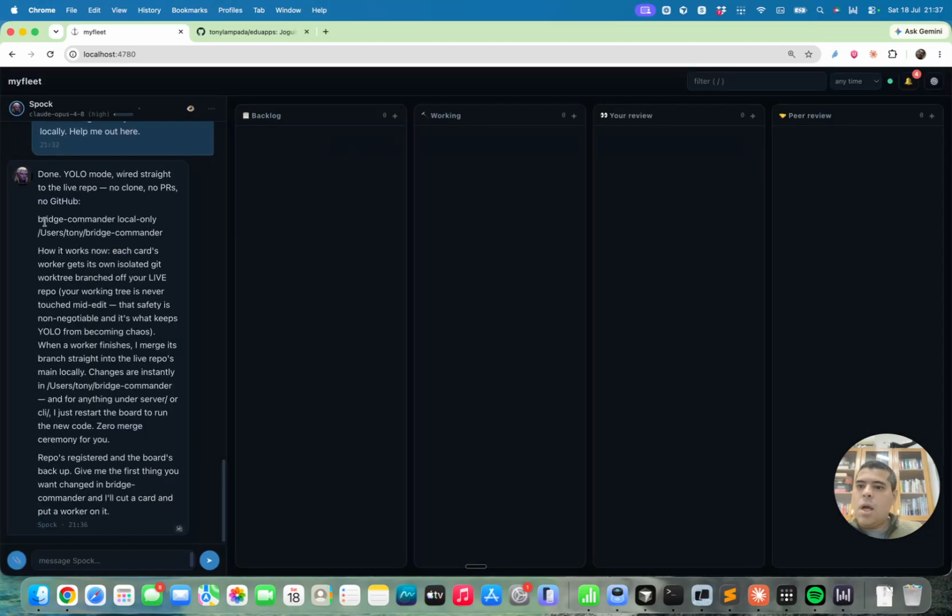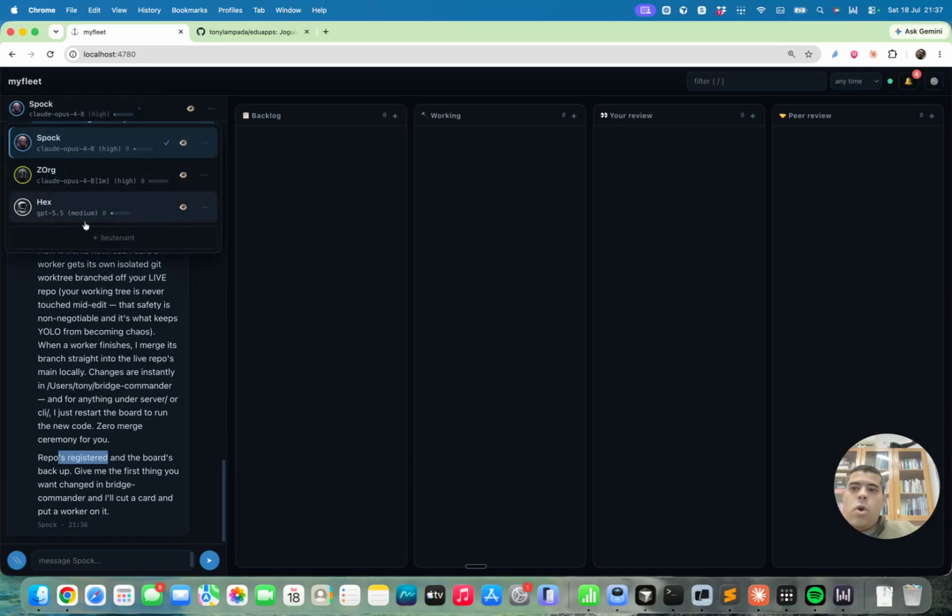Okay, so YOLO mode, Bridge Commander, local only. Each card's worker gets its own isolated work tree, keeping YOLO from becoming chaos. When a worker finishes, I merge straight into the live repo's main locally. That's fine. Fantastic. So the idea here is that we work with the lieutenants in kind of plan mode, right? Create some cards to be worked on, and then we tell the lieutenants to start working on them.